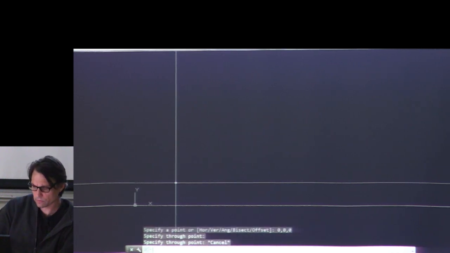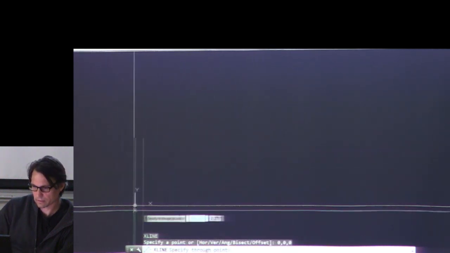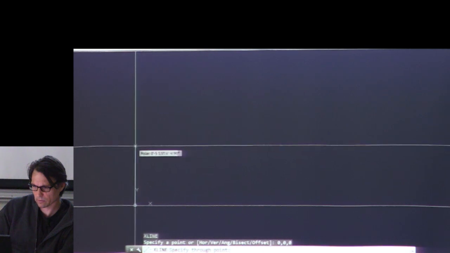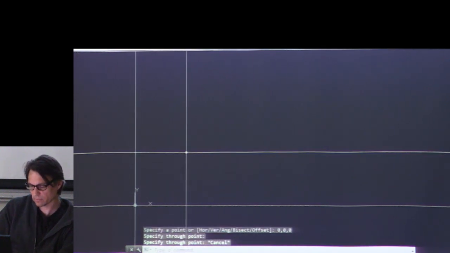But I actually do want to do one more, so I'm going to do that again for practice. I type XL, enter, 0, 0, 0, enter. And again, it's going to try and make another line for me, so I'm going to go straight up and down, and that's going to be my y-axis. And it still wants to make some for me, and I press escape, and I'm done.